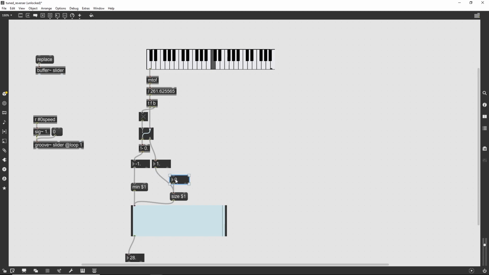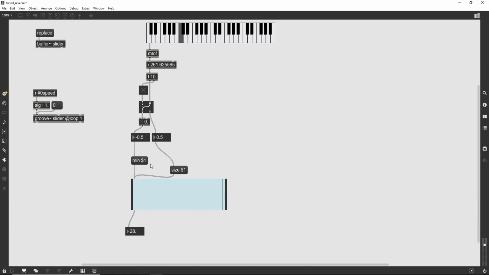well, we can see what happens if we do. So if I hit a C below middle C, which sends a minus 0.5 out of the left hand side of this setup, that nicely sets our slider object to output a minus 0.5 on the left.